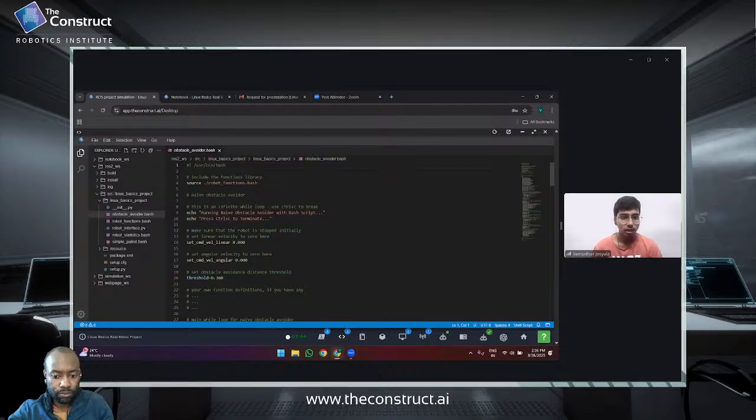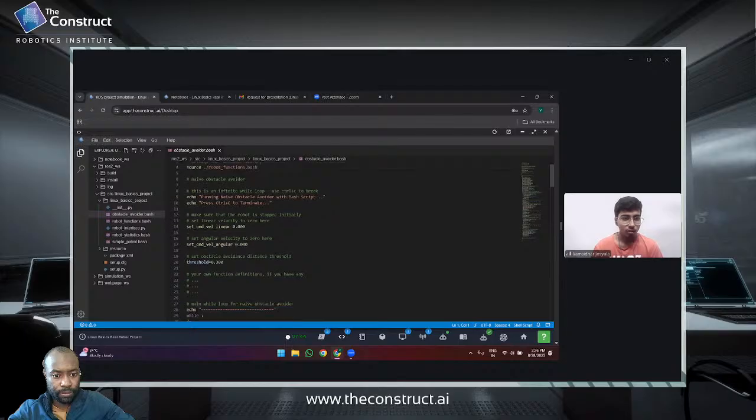Sir, the first line is the shebang line. It tells the file that it is a bash script. The next line is the source robot function line. It includes the function library, which is there in another file. Now here we can see the echo, running naive obstacle avoider with basic script. This is basically the print statement. It just prints the line on the terminal.